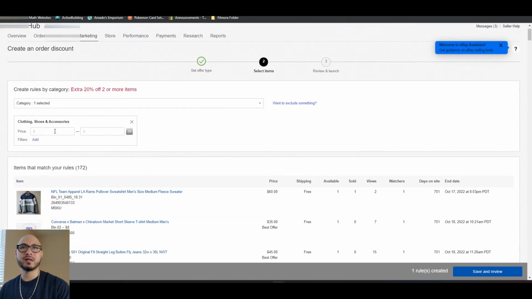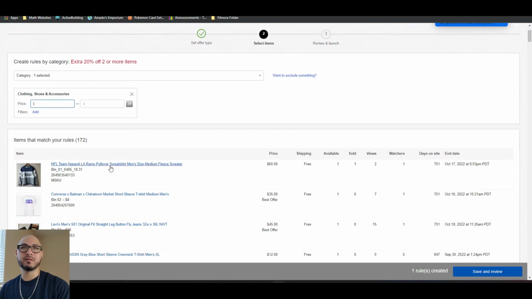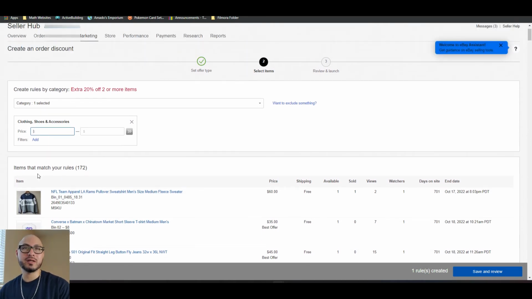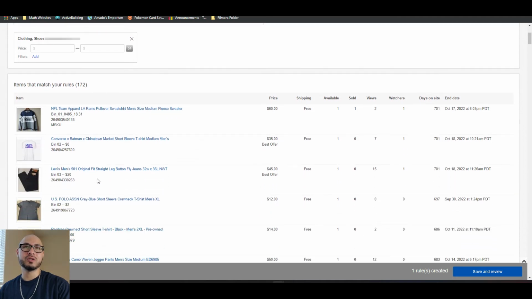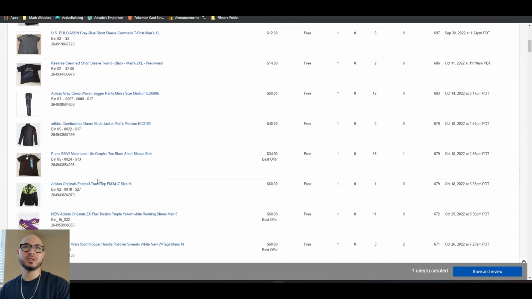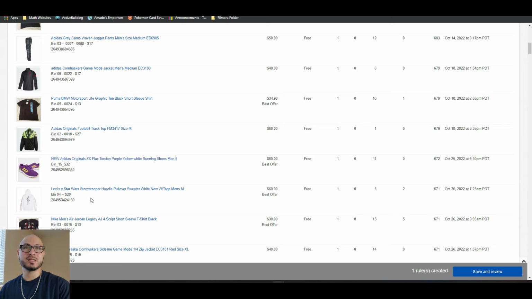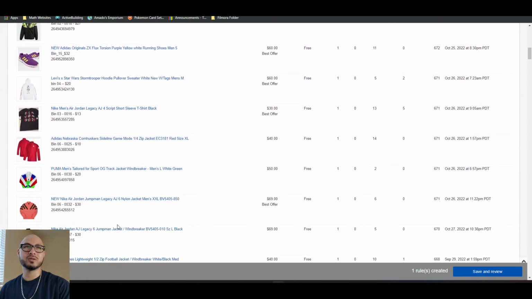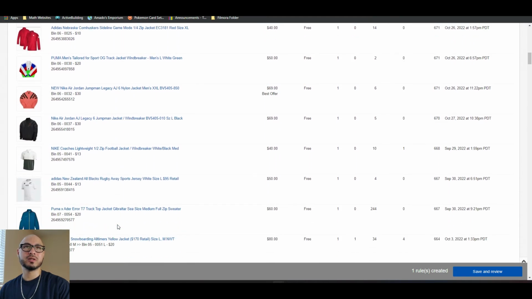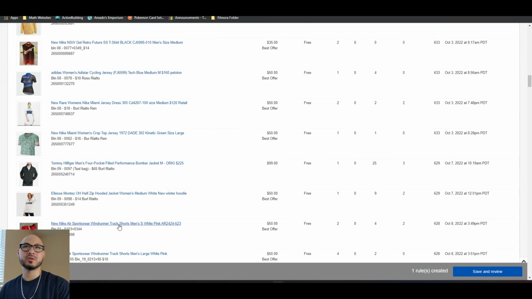So go right there. And then right here, price range. This is how you're gonna filter through a lot of your items. And as you can see right here, it says 172. This promotion is going to include 172 total items. And if you wanted to, you could go through these individually. These are all my listings. So all these listings are going to show up. Let me scroll through it real quick.